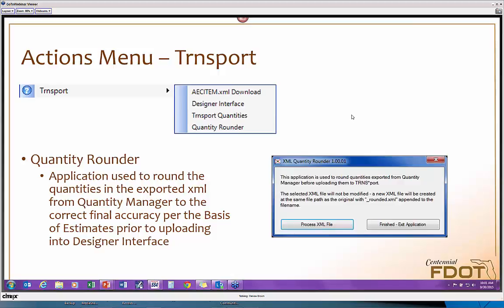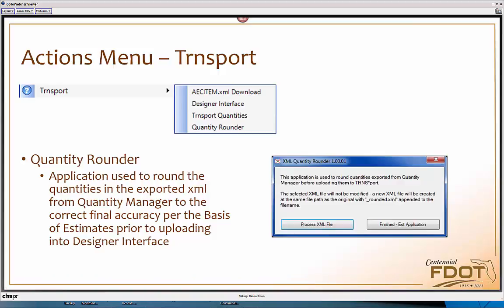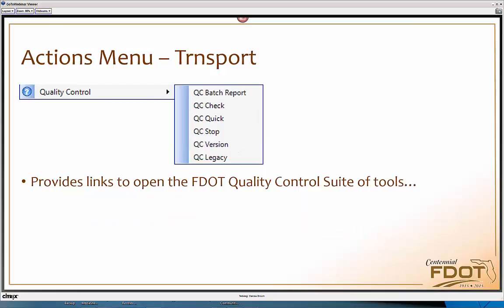Okay, the last thing that is on the menu is the quality control. Under Actions, go to Quality Control, and it opens up the FDOT quality control suite of tools: batch report, quick check, QC quick, stop, version, and legacy. Version just simply gives me the version of the file. QC stop, for the session, I can stop QC for that MicroStation session.